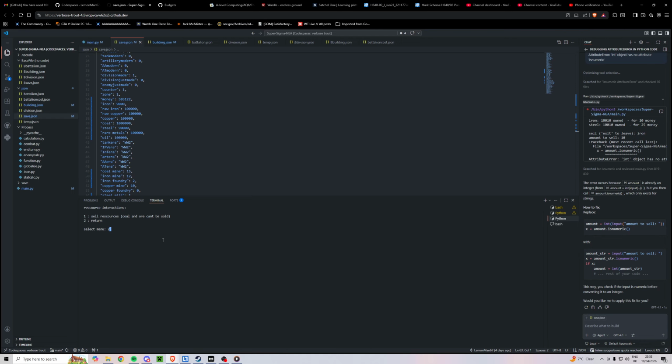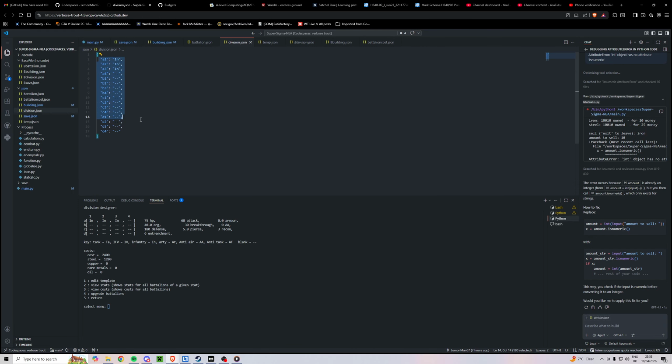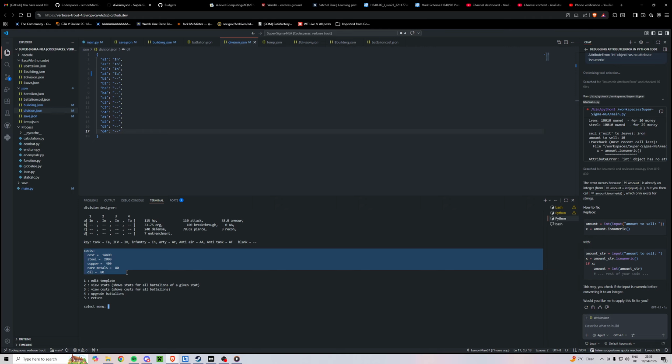Exit, I can return here, and now we can go to the division designer. Here we have our division. In cell A1 we have this inventory unit, A2 inventory, A3 and so on. If I wanted to edit my template, I could input into cell A4, let's put a tank in. As you can see, all of these values have updated. The division is now significantly more expensive, requiring metals, oil, copper, way more steel and money.